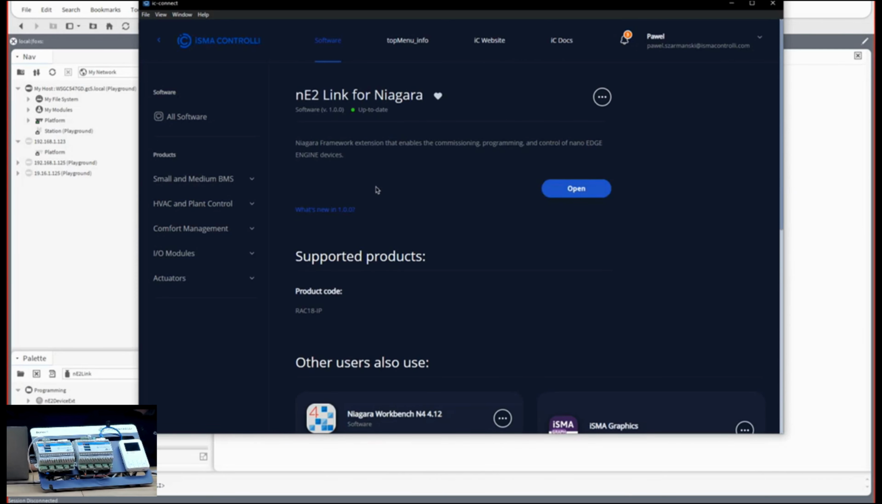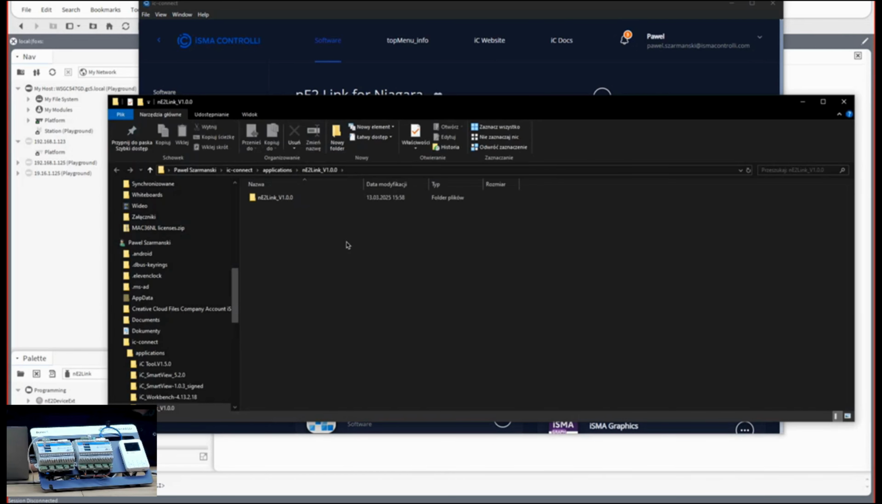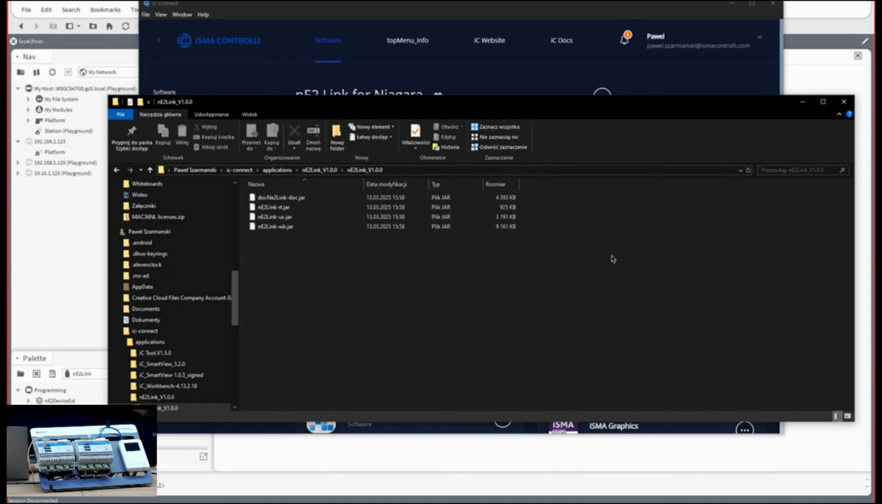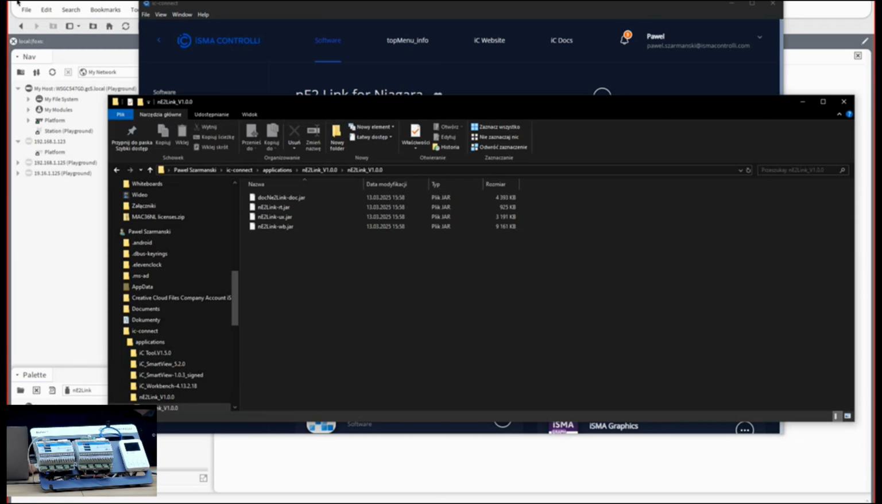Once you download the AnyTool for Niagara in our IC Tool, you can easily open it using the Open button. Once it's opened, it will direct you to the folder that contains the necessary jar files you need to drop into your Niagara instance. Just to remind you, version 4.11 and up is supported. I'm going to showcase the demo on version 4.14 in our IC Workbench.